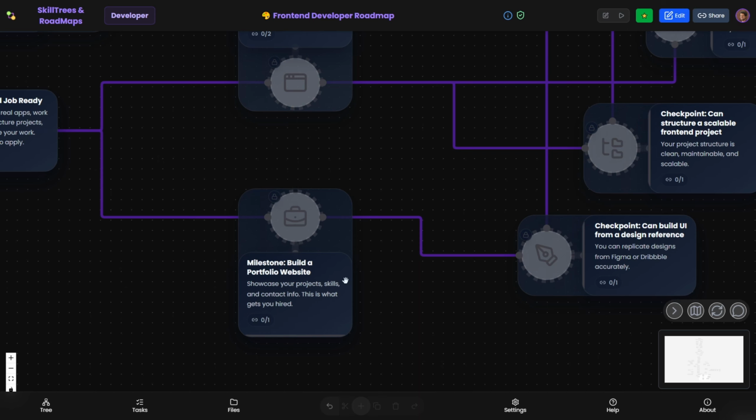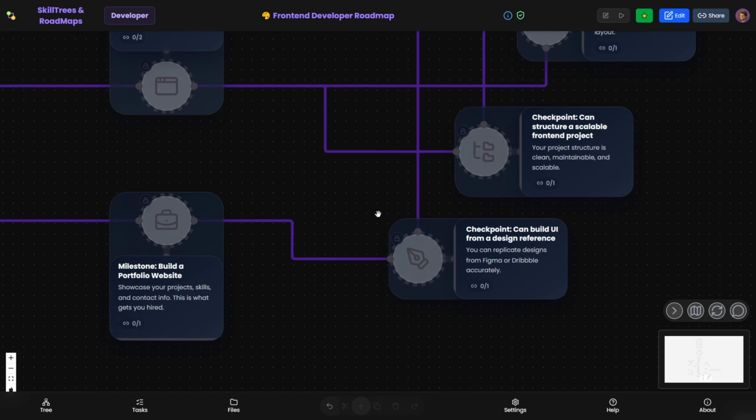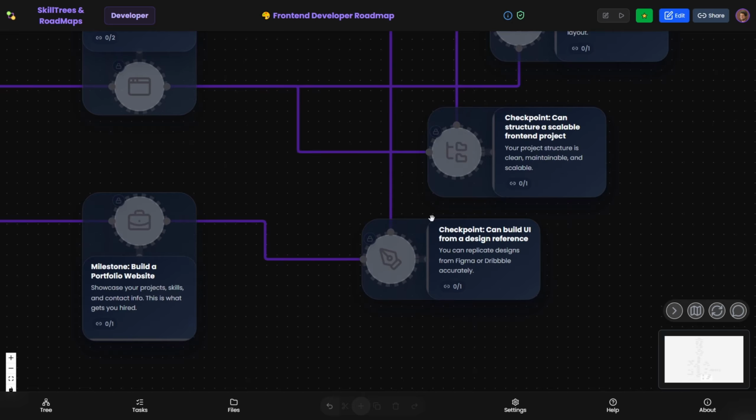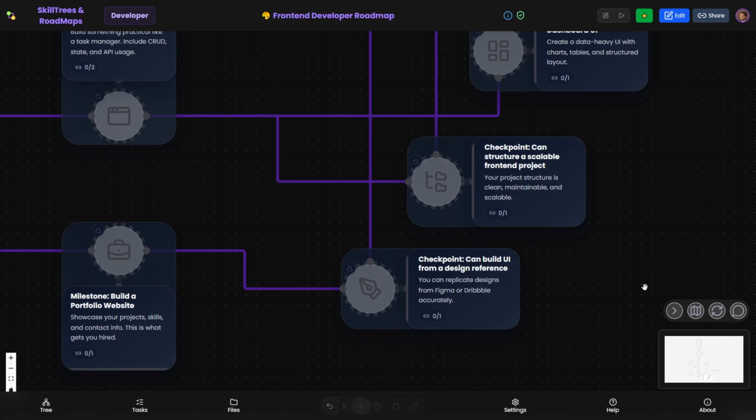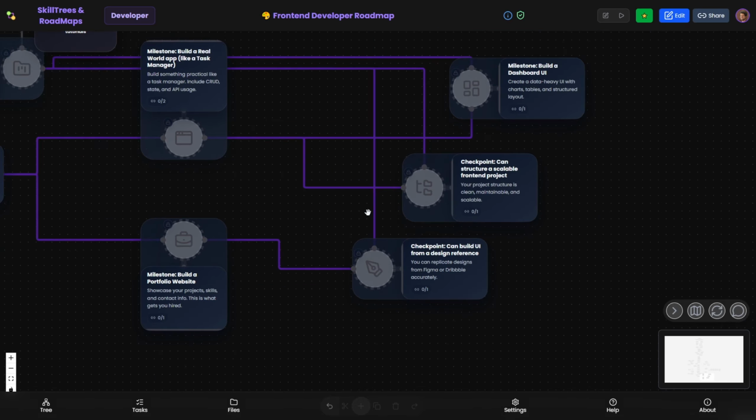But before we go into this portfolio website, we have two checkpoints: learning how to create a design from Figma or a similar app, and also having the know-how to structure a project so it's scalable and doesn't break easily. Of course, these can be difficult to master, especially the structuring part, since it can vary from project to project. But as long as you understand the basics and know which parts take time to build and how to build everything efficiently, and you plan everything with a long-term plan, it should be fine.